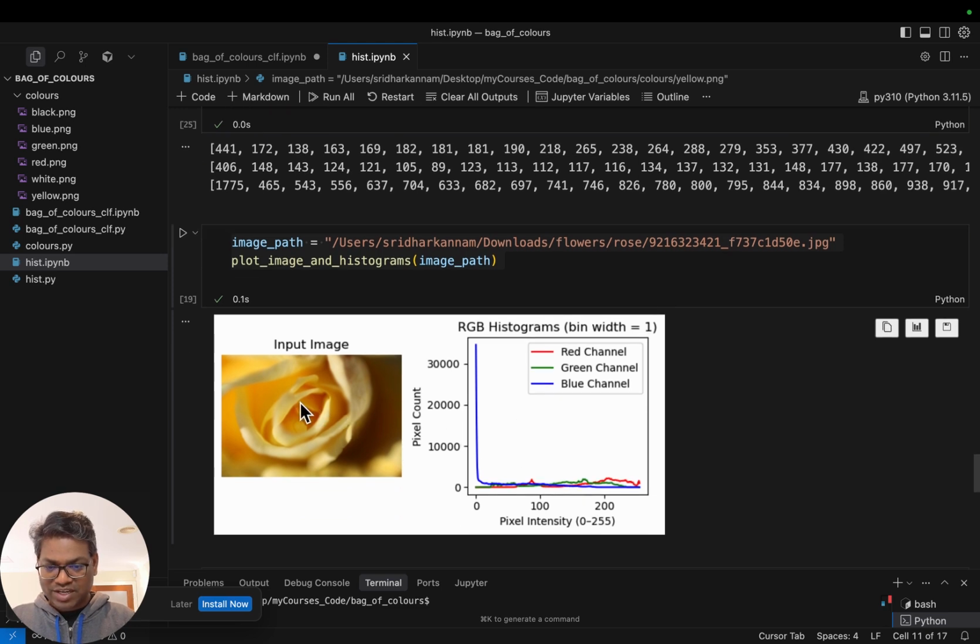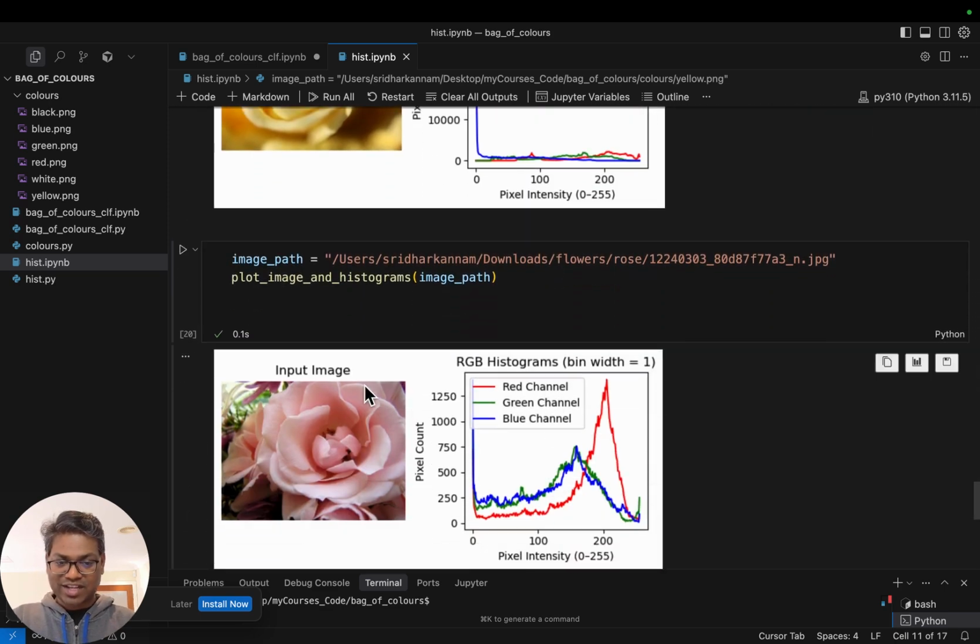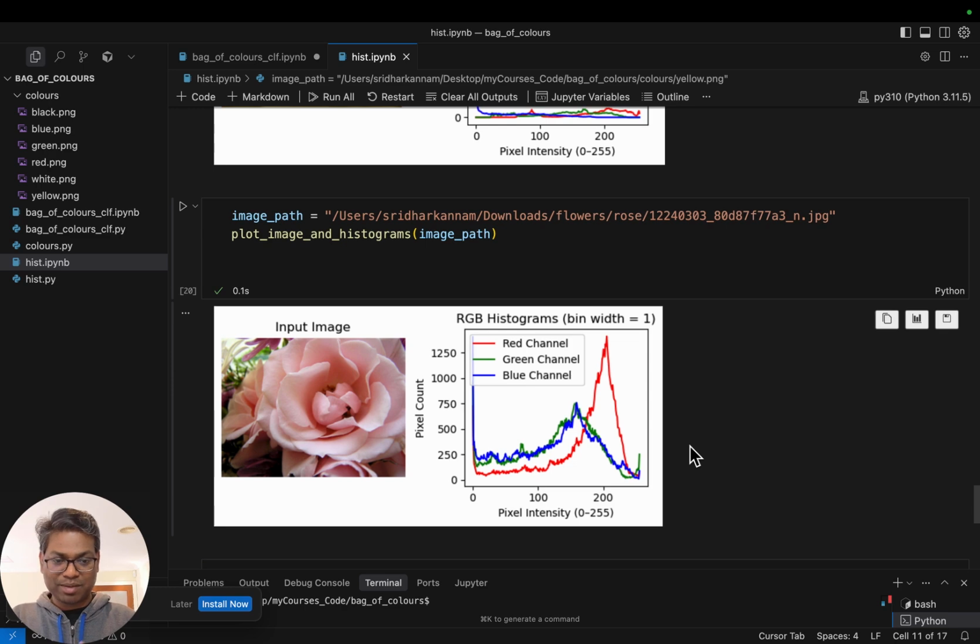Now it's mostly red and green, but because of the scale of this histogram, where the blue has all the values 0, we don't see red and green here, but this image is mostly made up of pixels with green and red colors. All right, so here is another image just to show you how the histograms look like for real world images.